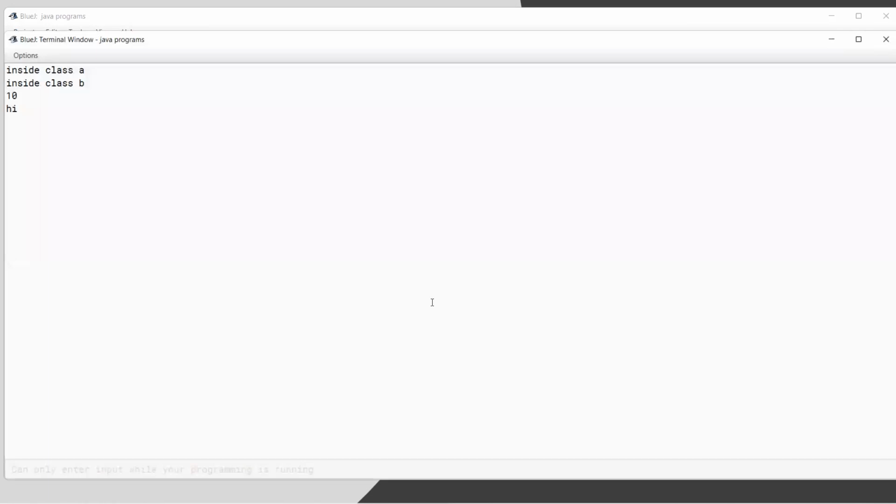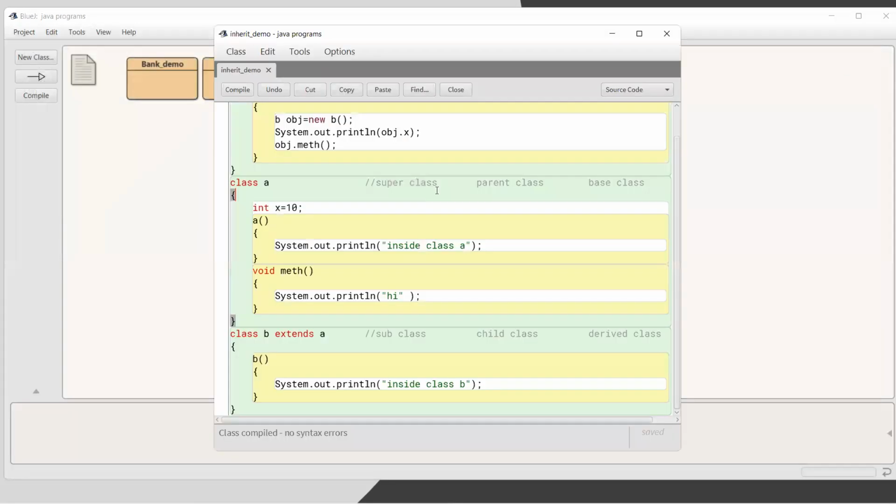So in this case, first "inside class A" will be printed. That is the first line that is going to be printed, the superclass constructor. Though it is not called anywhere, you cannot find the superclass constructor being executed anywhere. But still, if you are creating an object of the subclass, by default, automatically, the superclass constructor will be executed first. First it will check the superclass constructor, then it will come to the subclass constructor, and the rest of the things will be done. So you can see the behavior.